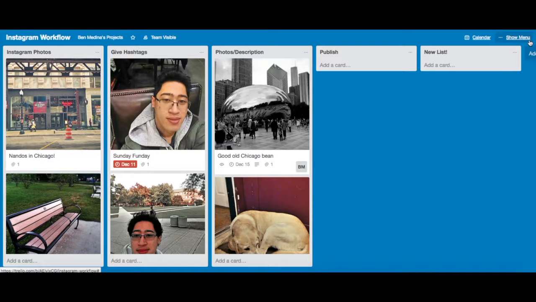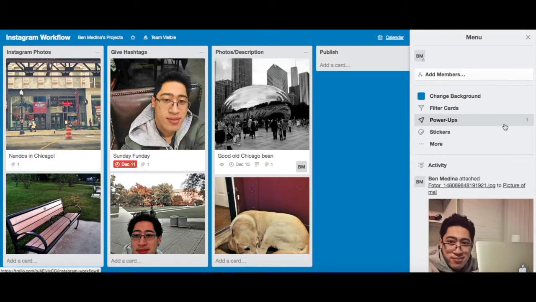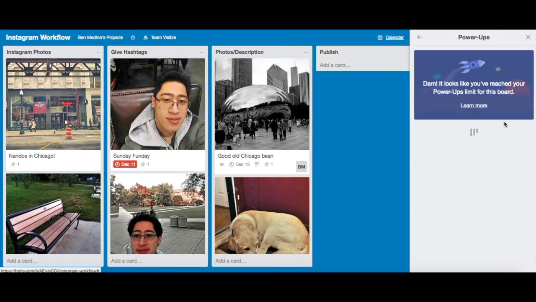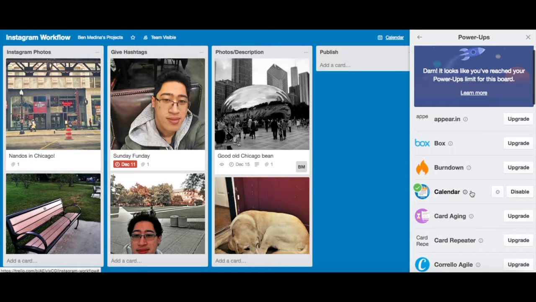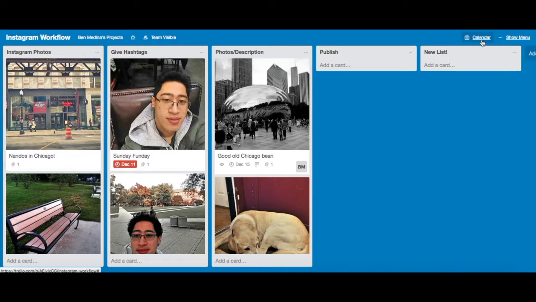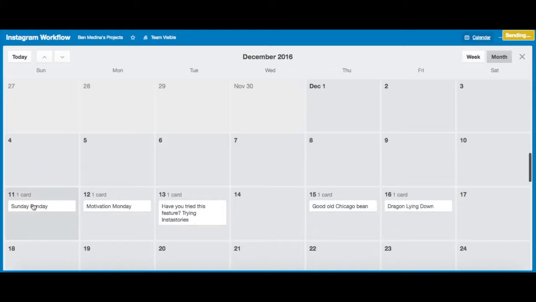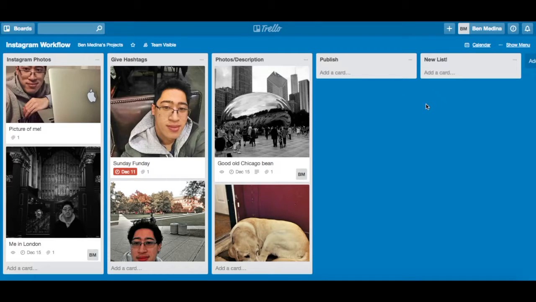So if you go to the show menu button and then you go to power-ups, you'll see all these sorts of power-ups that will pop up, and these are integrations that let you integrate Trello with other apps. Now, the one that I think everyone should use is this one here. This is called the calendar power-up, so you can enable it. When you enable it, you get this, and this is a calendar view of all of your posts for the week. It's pretty cool.